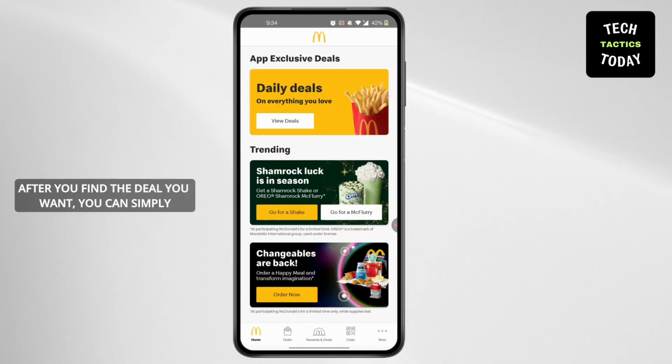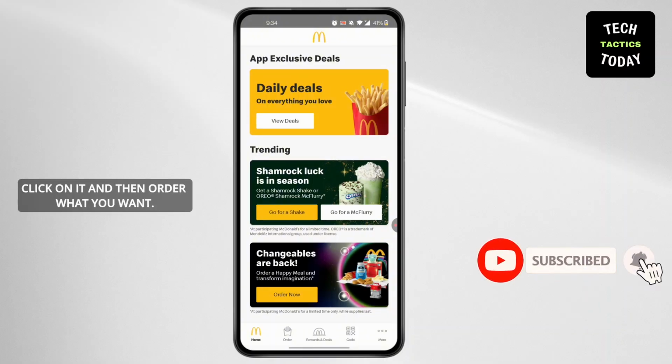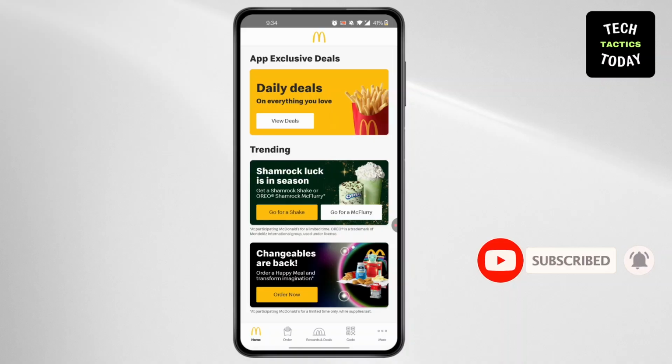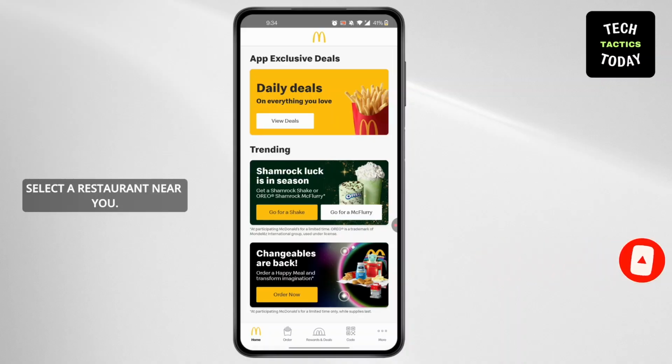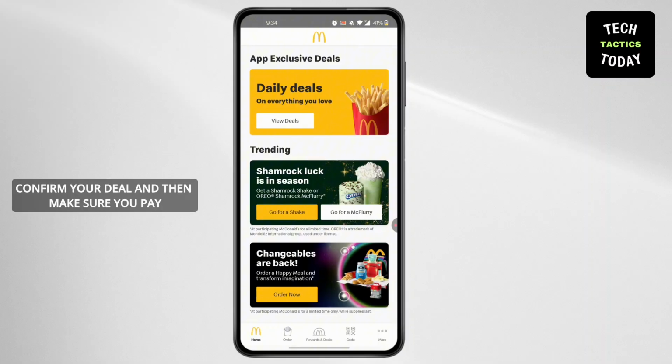After you find the deal you want, you can simply click on it and then order what you want. Select the restaurant near you, add items to your cart, confirm your deal, and then make sure you pay. After your order is submitted, you're good to go. This is how to add a McDonald's deal to a mobile order in the app.